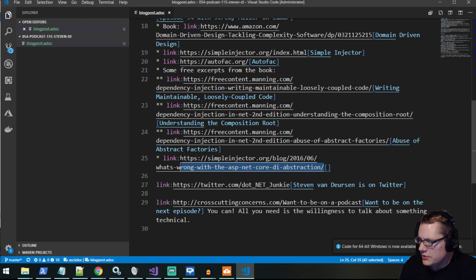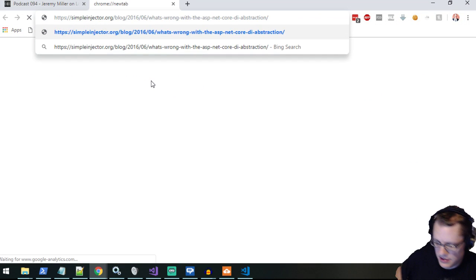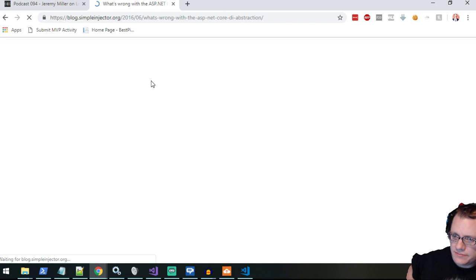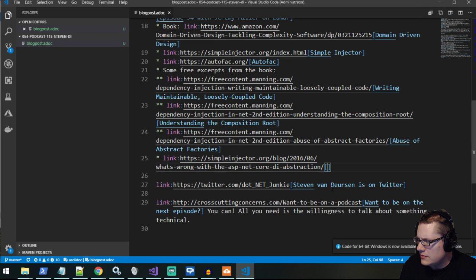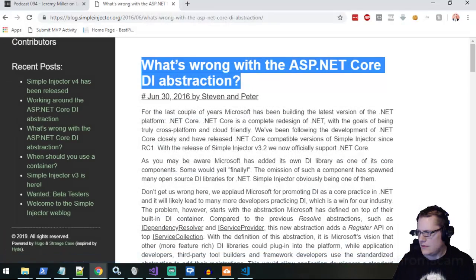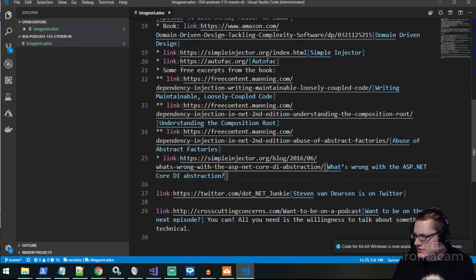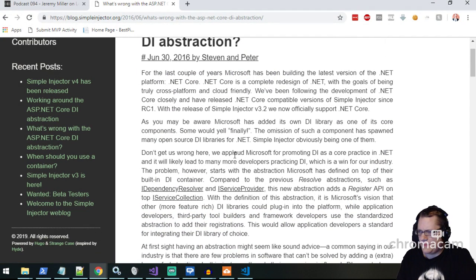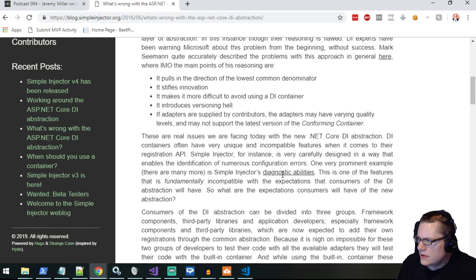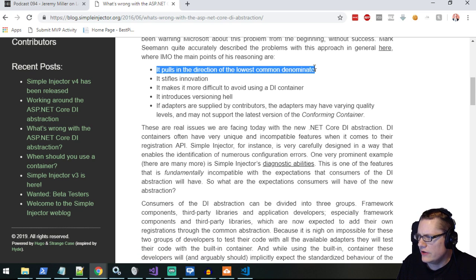Okay, this is a blog post from 2016. But he definitely referenced it a couple times in the episode. What's wrong with the ASP.NET Core DI abstraction? Oh, it's got one of these smart quotes in it. I hate those things. Let me just browse this briefly. Yeah, this is kind of what I've heard, and it kind of makes sense.